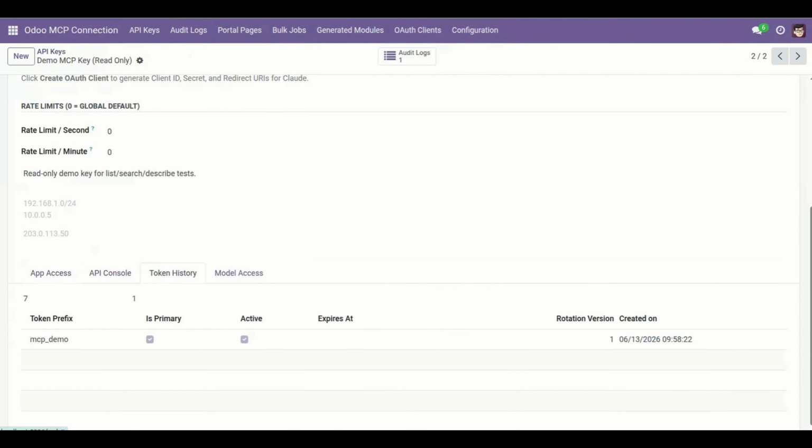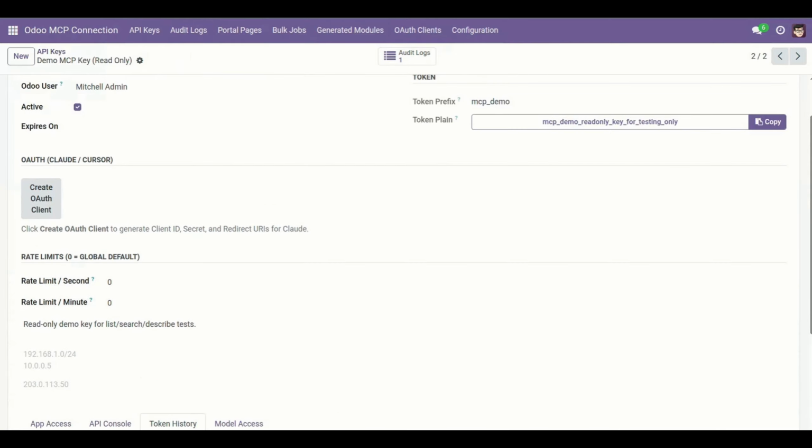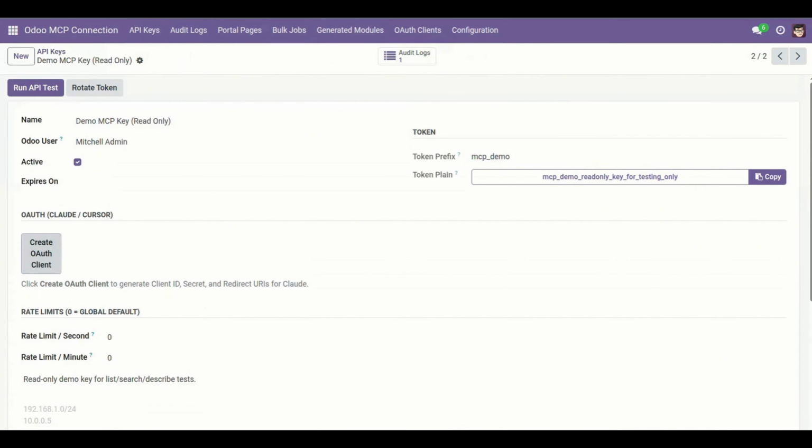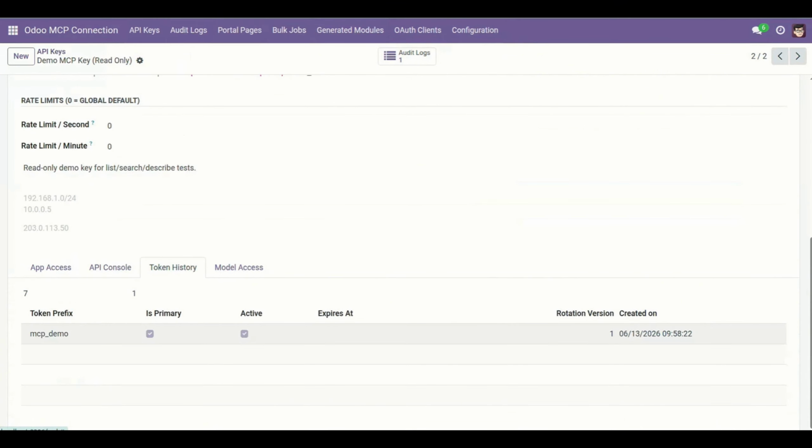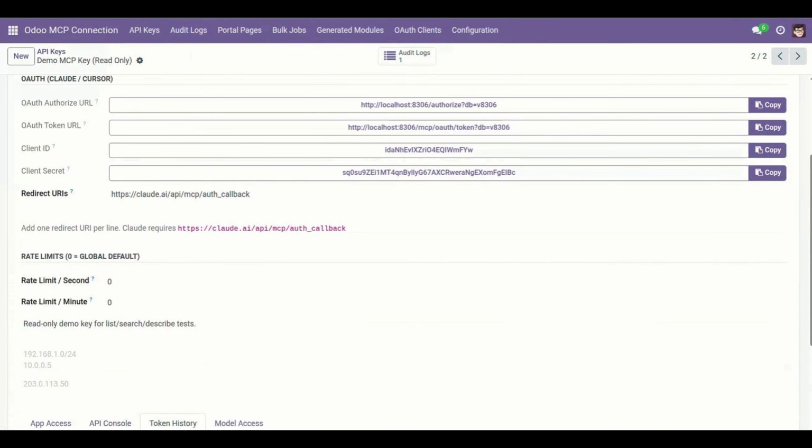The same traffic is recorded under audit logs. Use rotate token in the header when you need a new secret. Token history keeps prior tokens valid during the grace period. A stat button opens audit entries filtered to this key only.